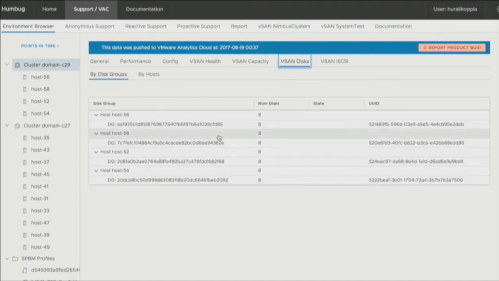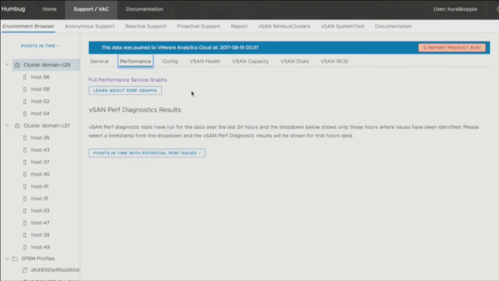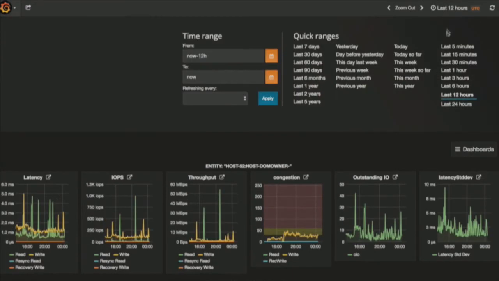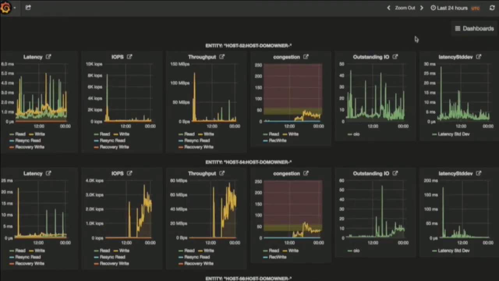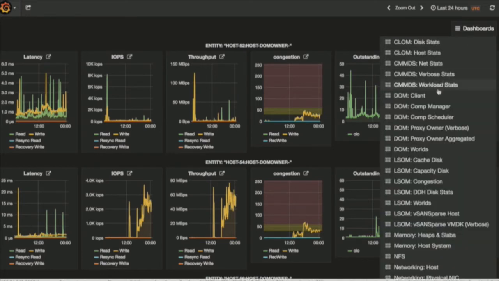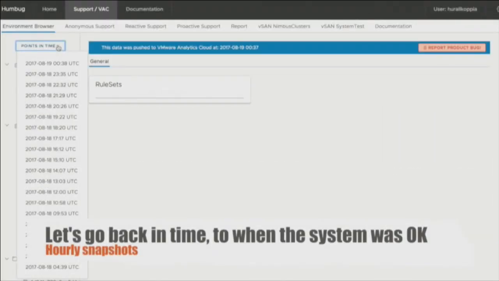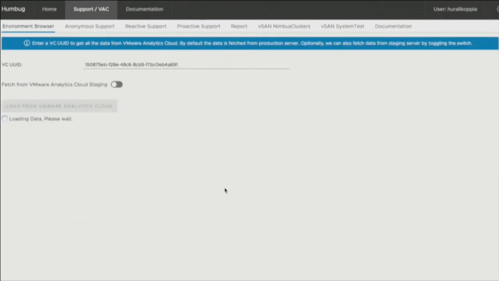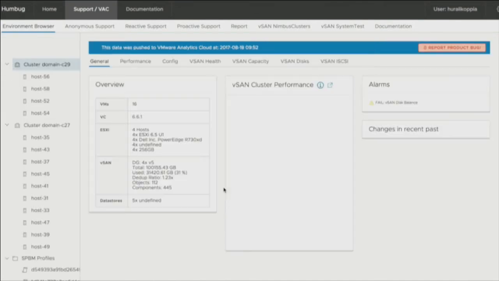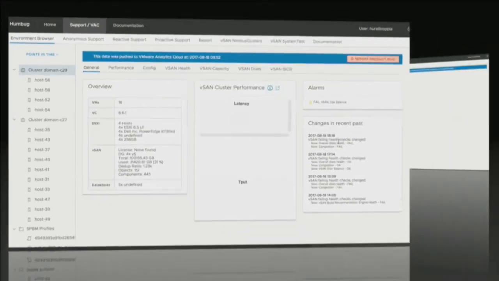We see the disks. But we can also go deep into performance graphs. So we can flip over to a Grafana-based UI where we can go back multiple days. We have around 20 different dashboards where we can go really, really deep into vSAN. So if you have a case that's complicated, and sometimes that happens, our engineering team has everything that they need to diagnose the issue without you sending further information. We can also go back in time. Oftentimes problems are all about changes in the infrastructure. So maybe we want to see how the system looked a day ago, and we have hourly snapshots, and we can do that.